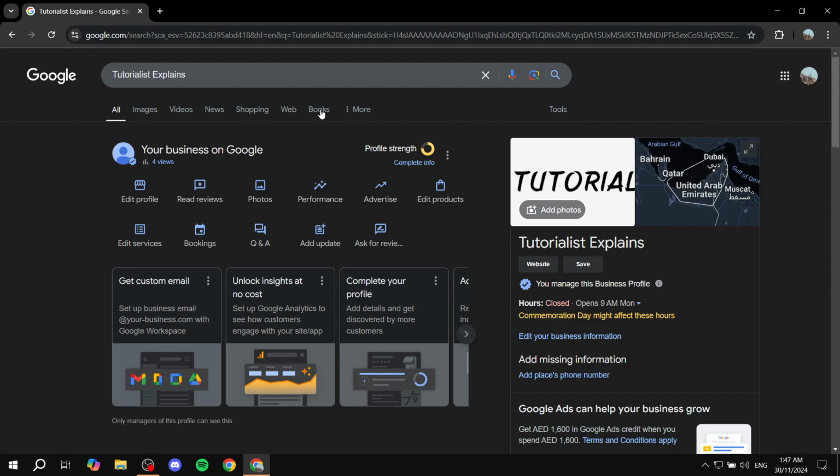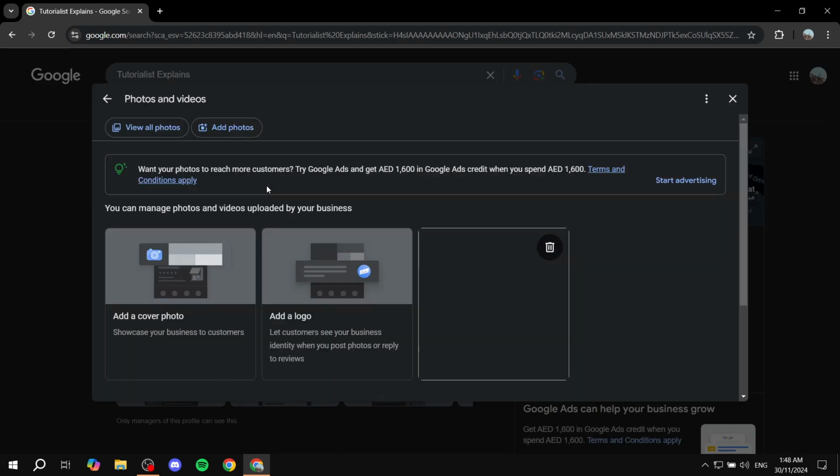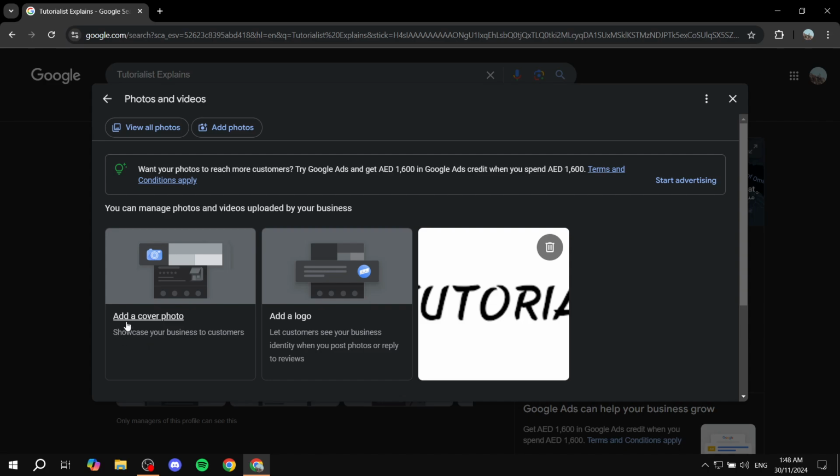So now that this is done, all we need to do is go ahead and, within these options, click on the photos section here. So you will find photos, and you want to just go ahead and click on that. And then from here, you'll be able to add a cover photo, a logo, and also the image for the actual business. So in here, you obviously just want to click on add a cover photo. If you already had one, you can just click on it again, and you'll be able to change it.